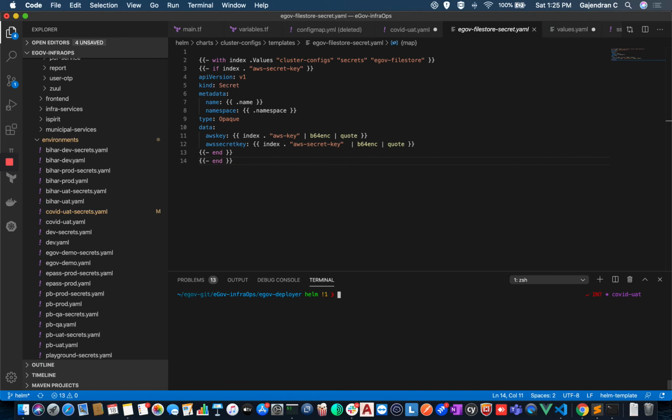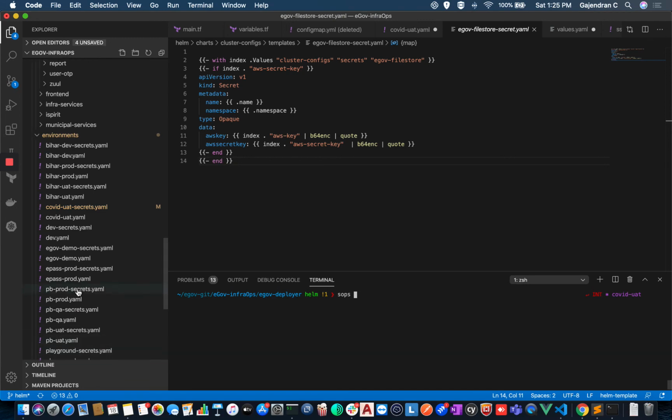We use SOPS, that is secret operations, which is a tool used for encrypting your JSON or YAML files using specific keys. It could be a PGP key, or a KMS key, or in the Azure case, Azure Vault, and things like that. So let me show how it looks.